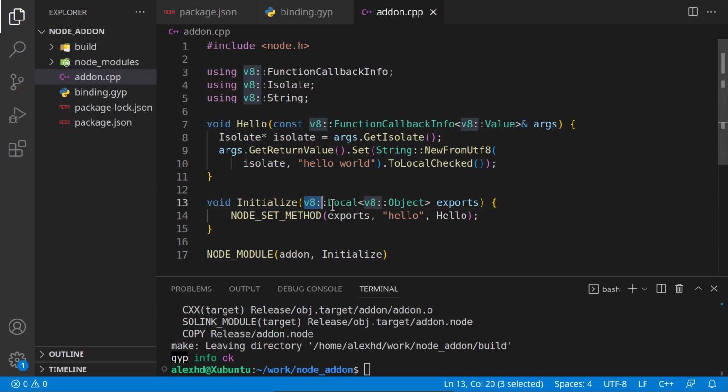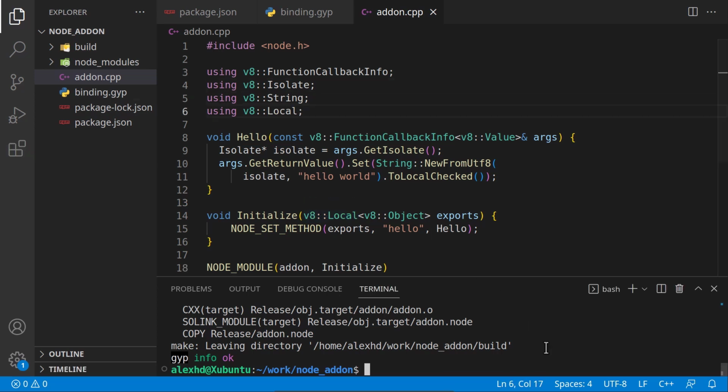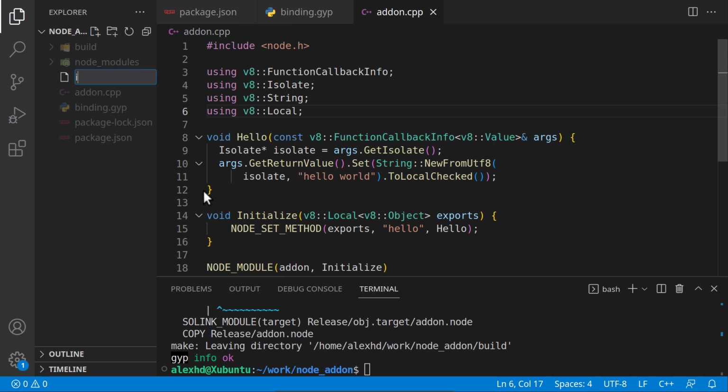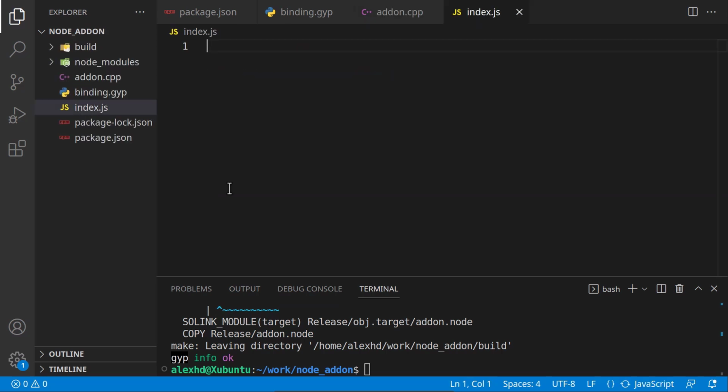Again, if we are using this v8 Local, of course, we should specify this. One more time. All right, now we are ready to use this function in our Node.js environment. So I will create here an index.js. And now let's use this library that we just exported.